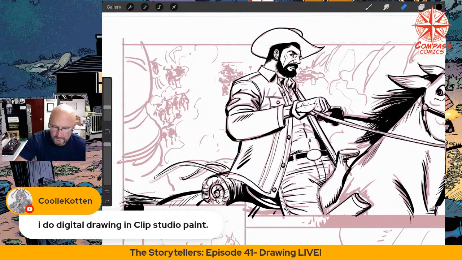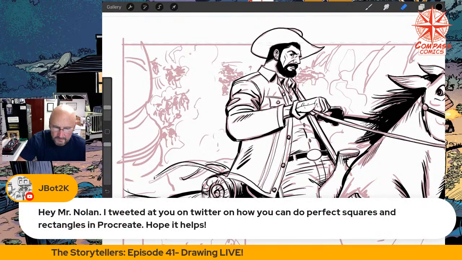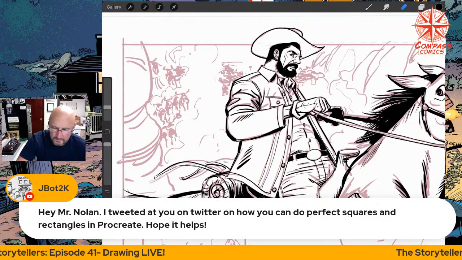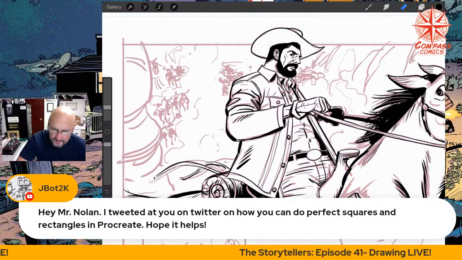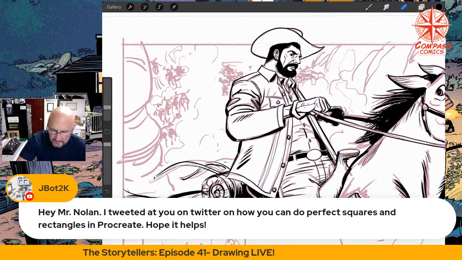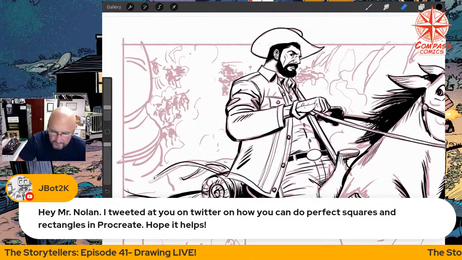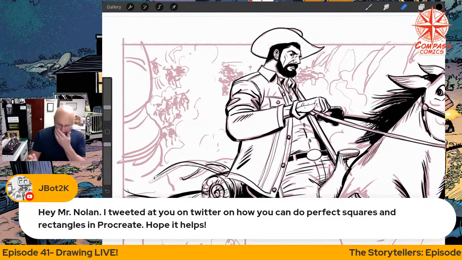Jbot tweeted on Twitter on how you can do perfect squares and rectangles in Procreate. Hope it helps. Oh, thank you. I will take a look at that. Absolutely.